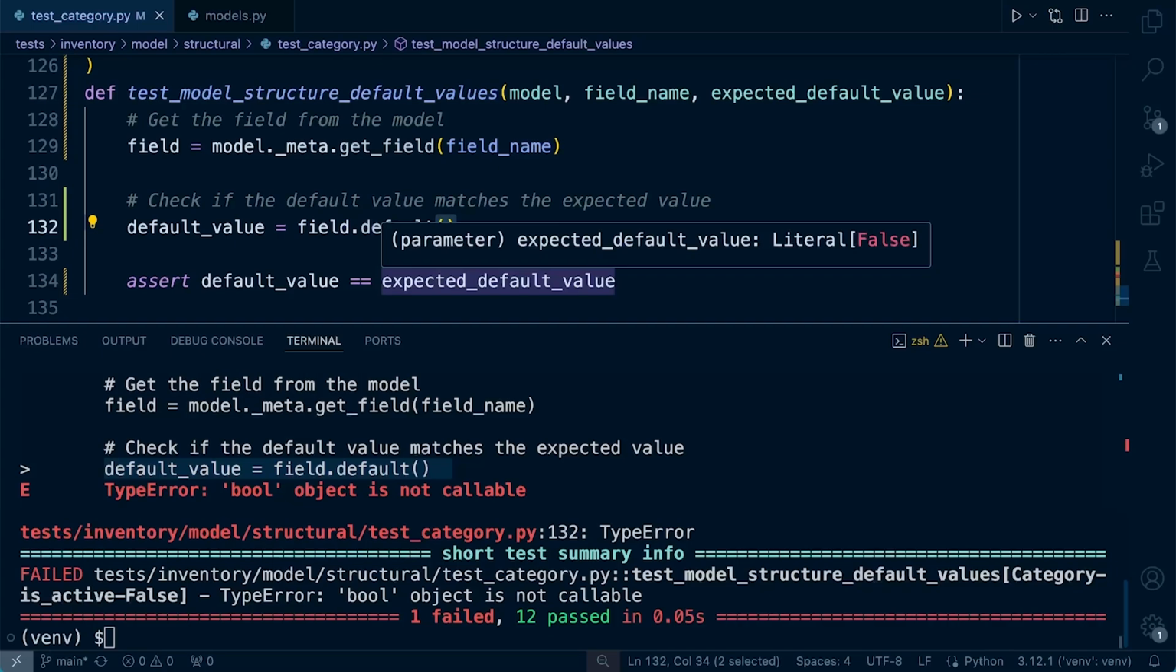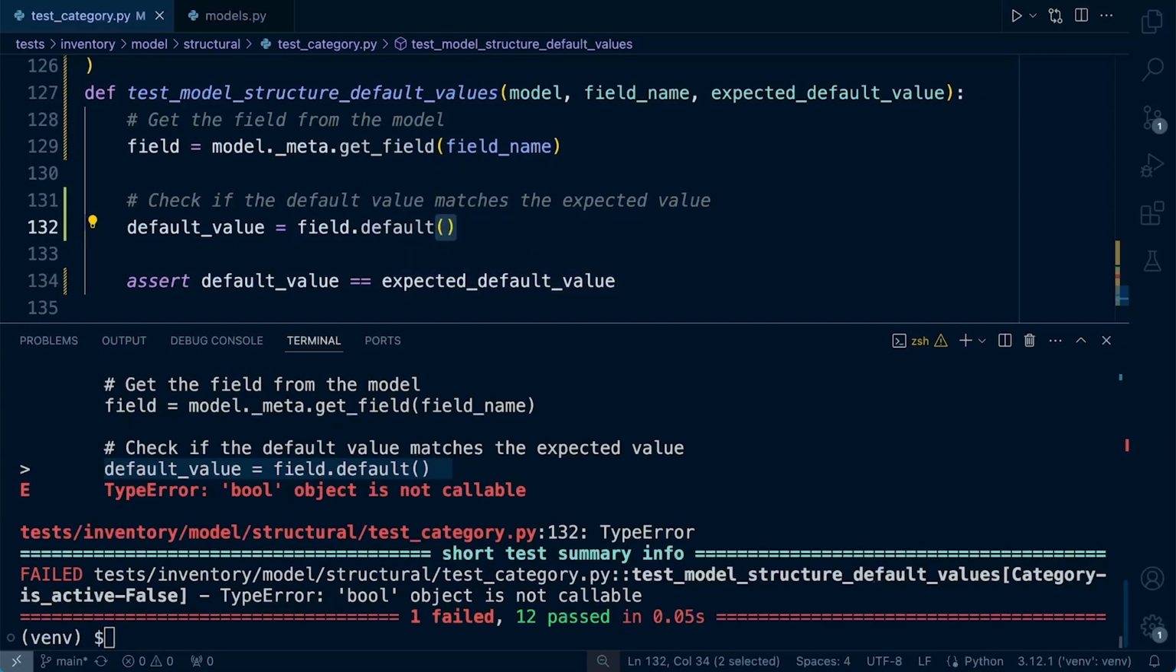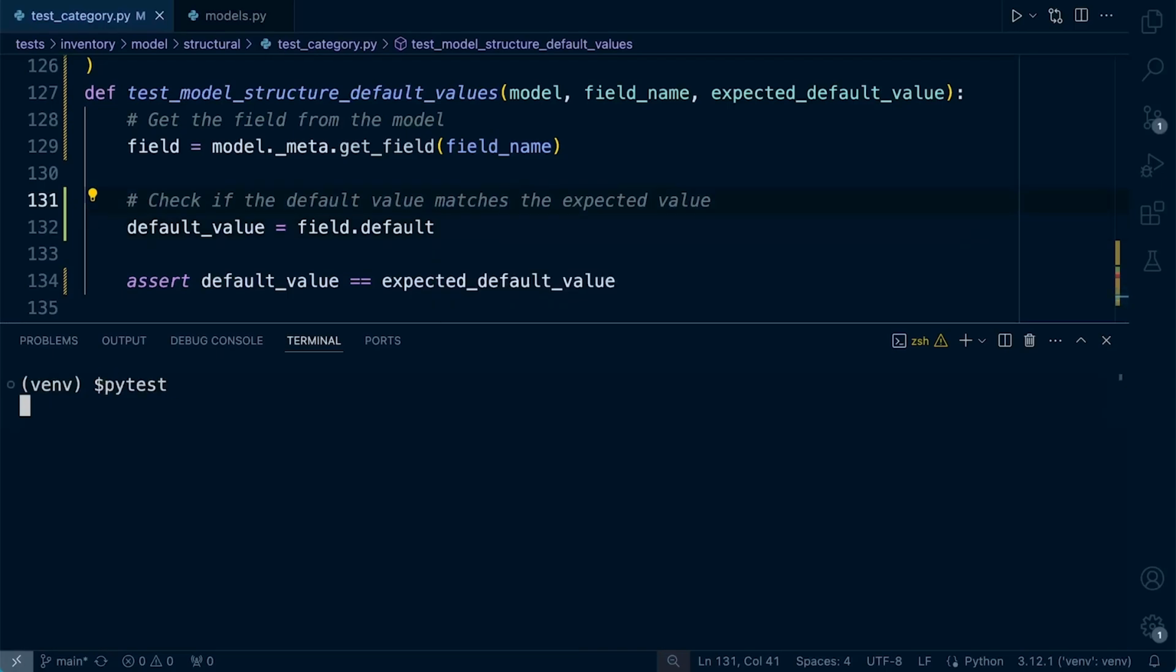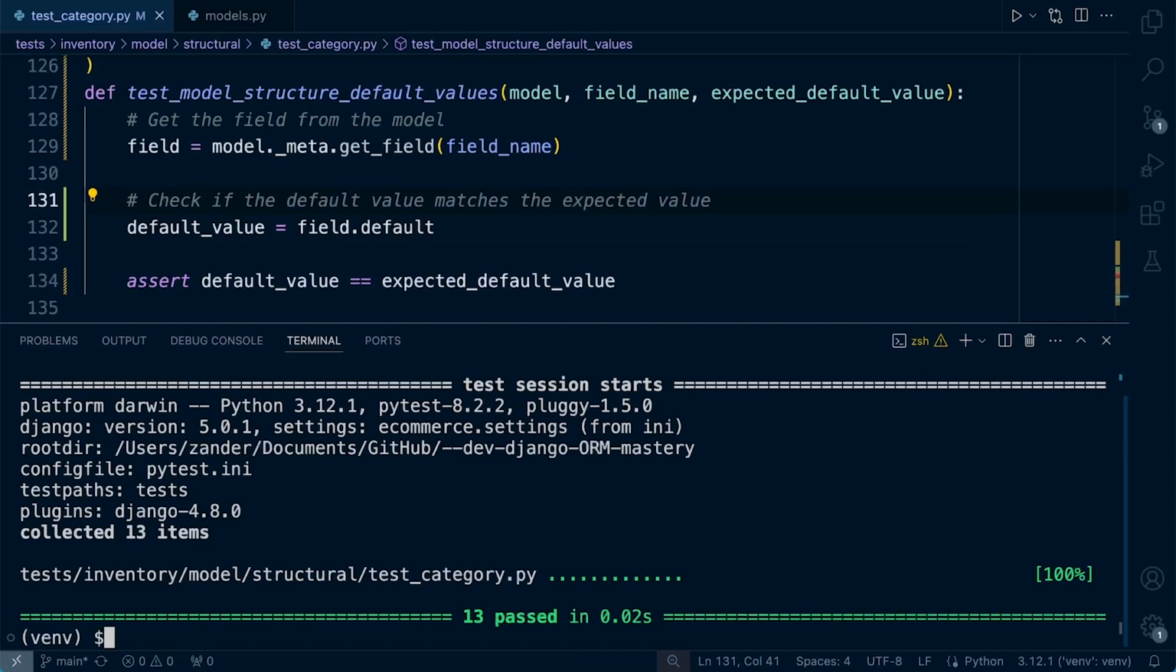So it's more likely the case that in this model, the default value is a static value. Now, in some cases, we may need to utilize a function call to determine a default value, but generally, the Django ORM handles default values for fields automatically. So when you define a model field with a default value in Django, the ORM takes care of whether that default is a callable or static value. So let's remove the parentheses and just go for field.default. Let's try to run the test again, and now the test has passed.